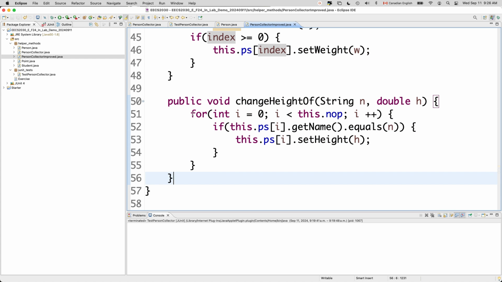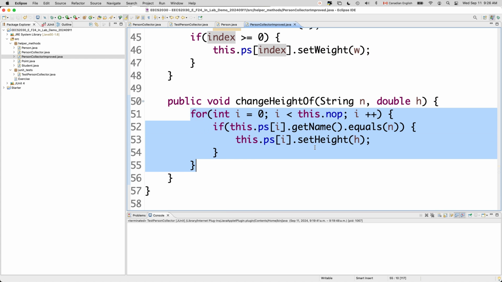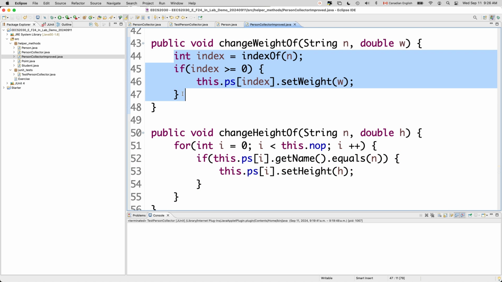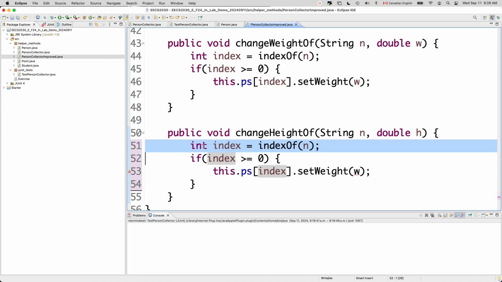For this one, it's very similar, except that it's now to set the heights rather than setting the weights. So why don't we do some copy here? You can see we're still calling the helper method here, but now we're going to set the heights. Right, so that will do it.